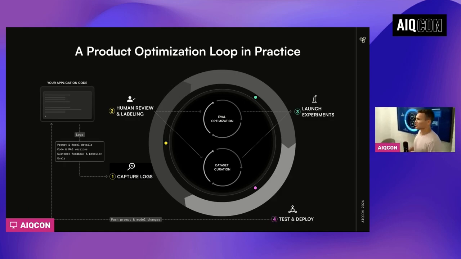So everything starts with phase one, which is capturing logs. And this is just table stakes for understanding how your system is actually performing. And then that feeds into phase two, which is human review and labeling. And this is critical. Some product teams think they're beyond this, but this is one of the most important parts of this process: actually getting eyes on your data and understanding the nuances of it. All the best product teams we know spend hours and hours every week actually reviewing data.